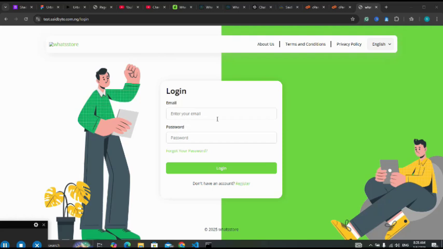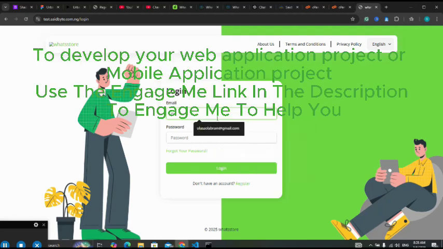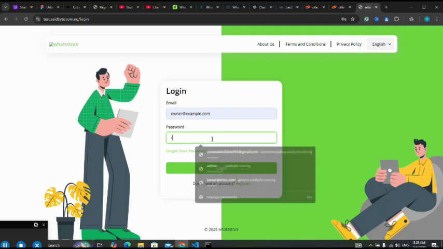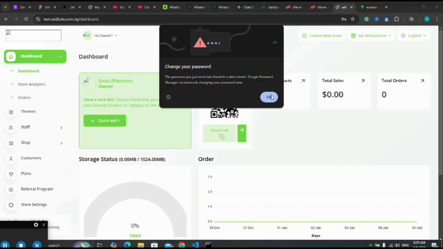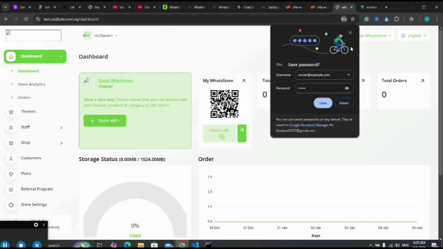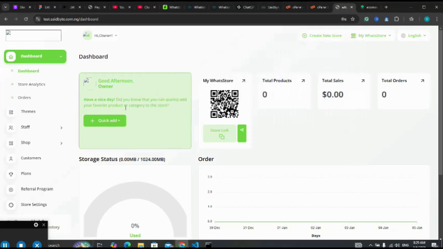Now let me log in as owner. Yes, this. And I click on login. So here I click on close. This is my dashboard. As you can see, I successfully installed it. I can click on create new store, my WhatsApp.